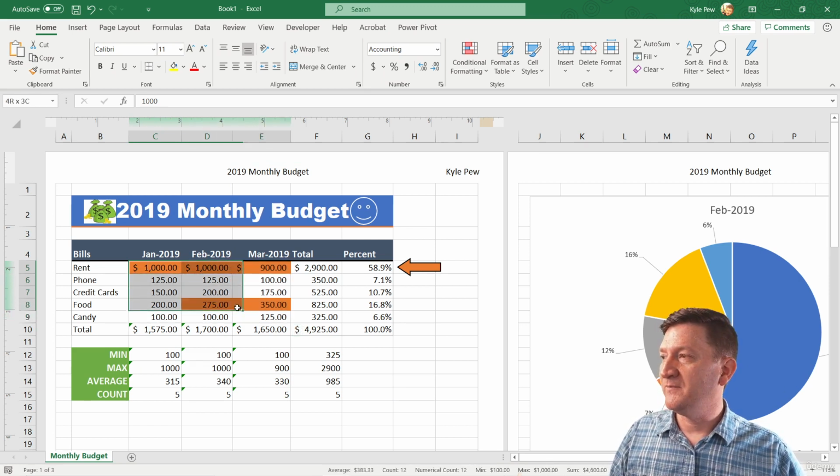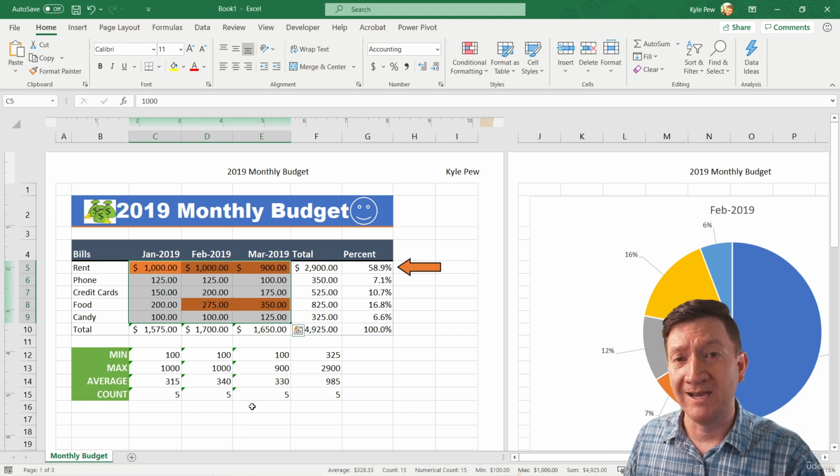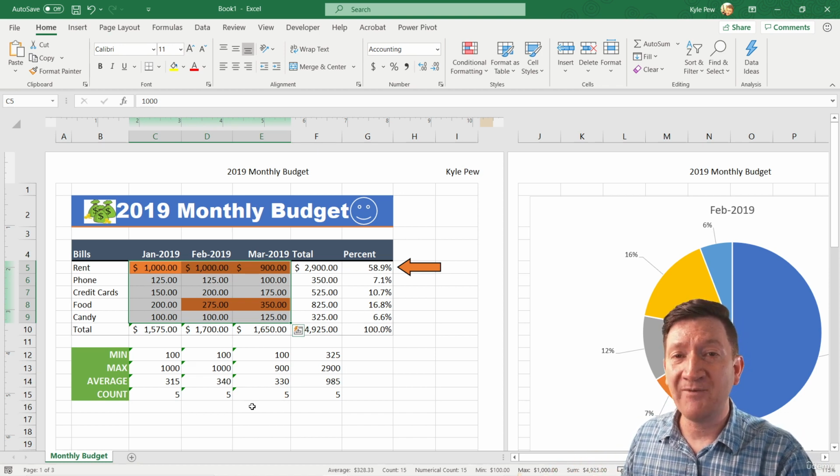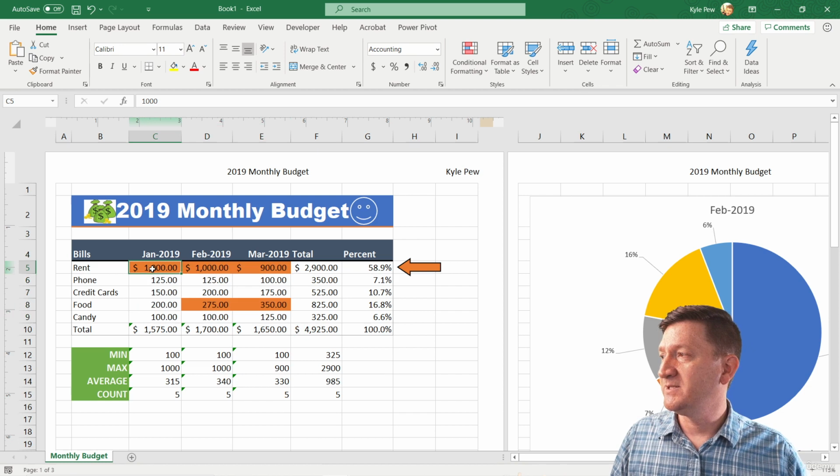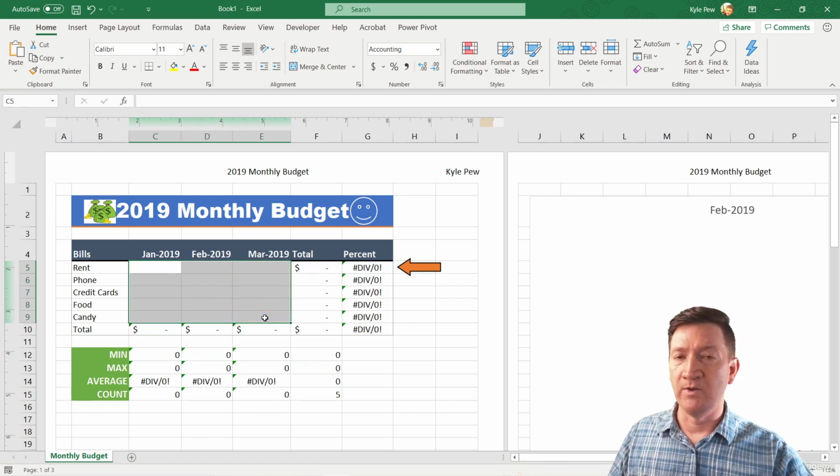I'm going to delete out the values, the monthly bill amounts. I'm going to keep the totals and the percentage and the min-max average count because those are all calculations. I want the users to have those calculations. So I'm going to delete out C5 to E9. Let's just get rid of those right there.